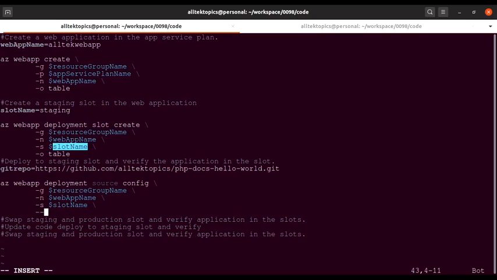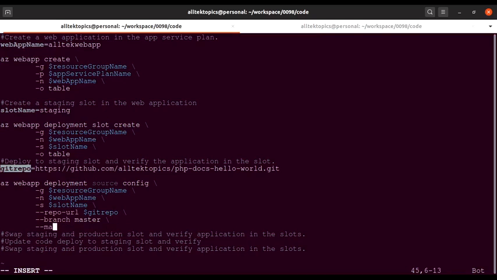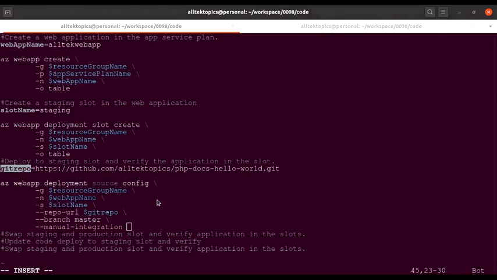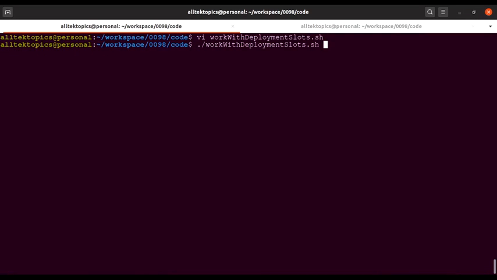Now we'll use the repo URL parameter to enter the Git repository URL. Then we use the branch parameter to enter the branch from which we will take the code. We will use the manual integration parameter to indicate that we are not going to auto sync code changes from Git to the web application. Our script for deploying code to the staging slot is ready. Let's go ahead and execute the script and wait for the script execution to complete.